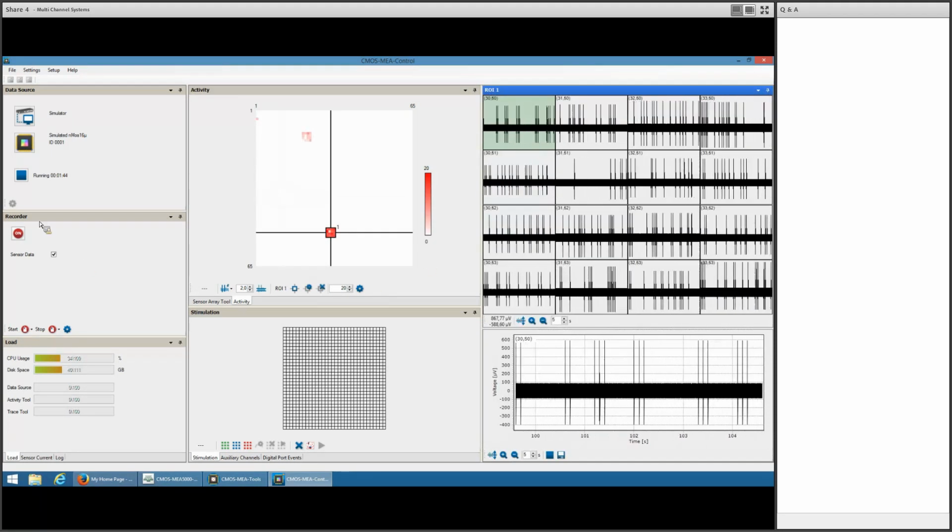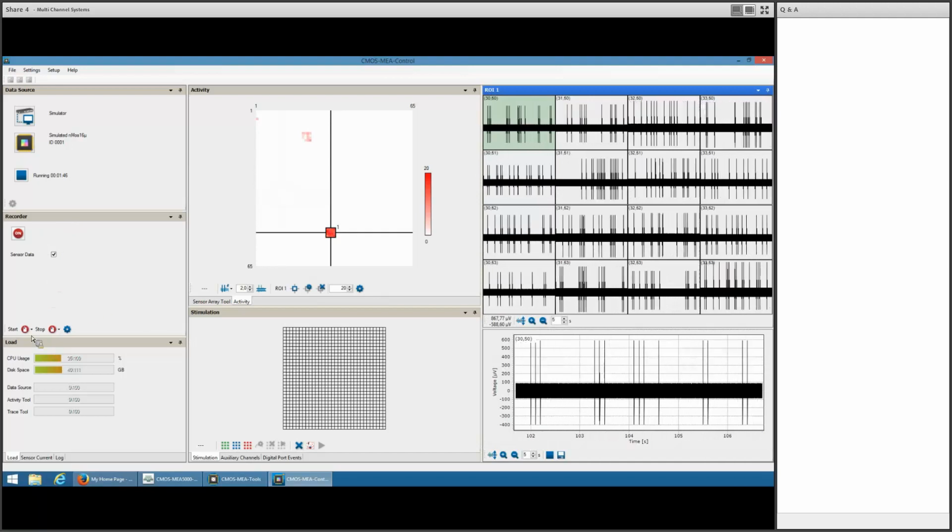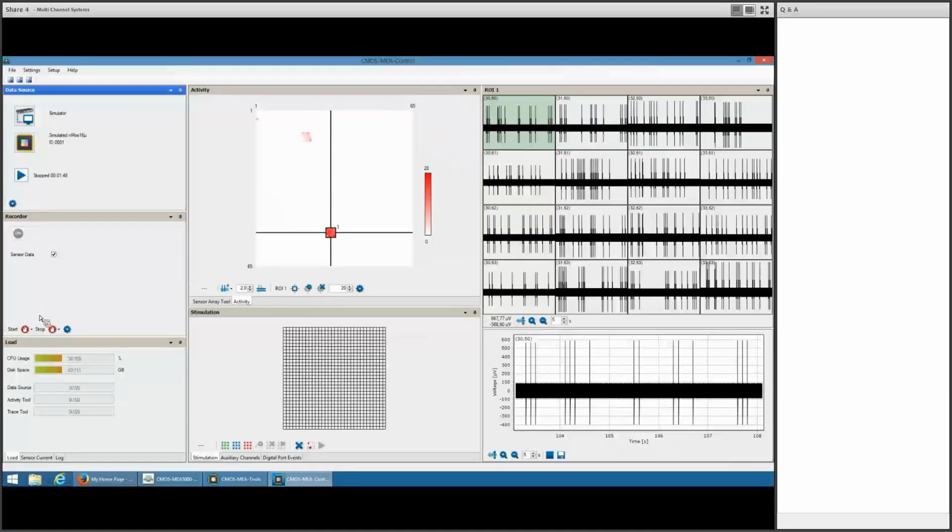Then over here you have the recording options. As I said, there are different start and stop options. You can start manually, you can start with a timer, you can start on incoming events. The same goes for stop. So you can set up an automatic recording, like something 30 seconds every hour.